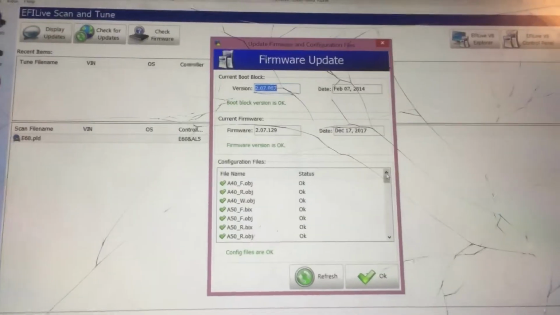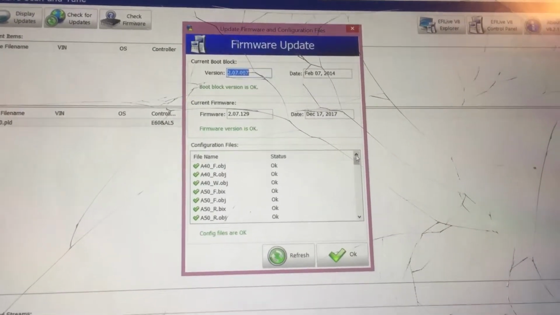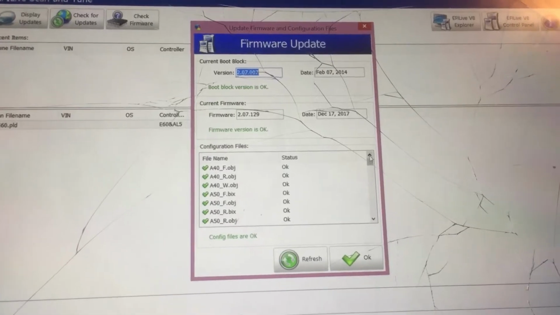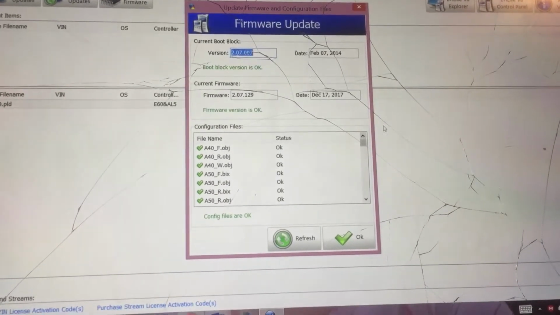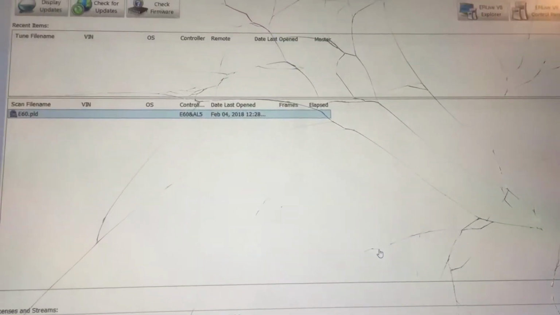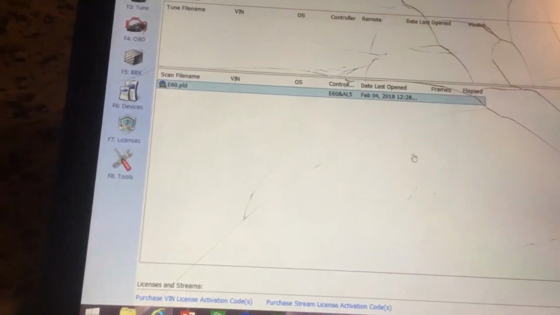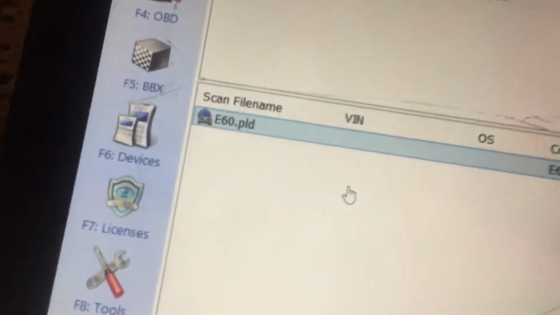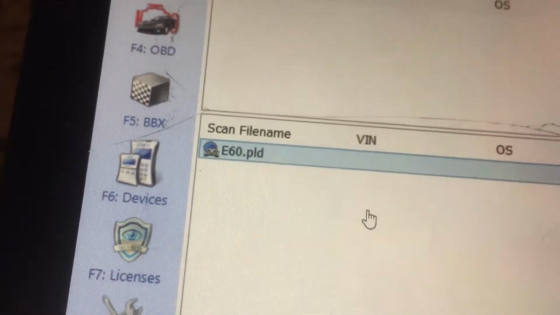Alright, so when you plug in your Autocal, you want to check your firmware, make sure everything's up to date. I just checked this one, everything is up to date. Come over here to BBX.